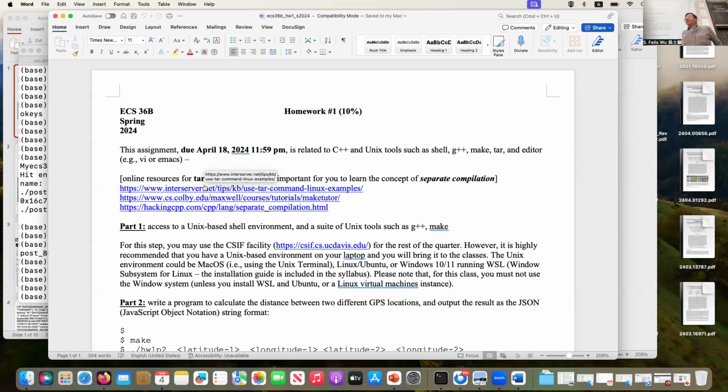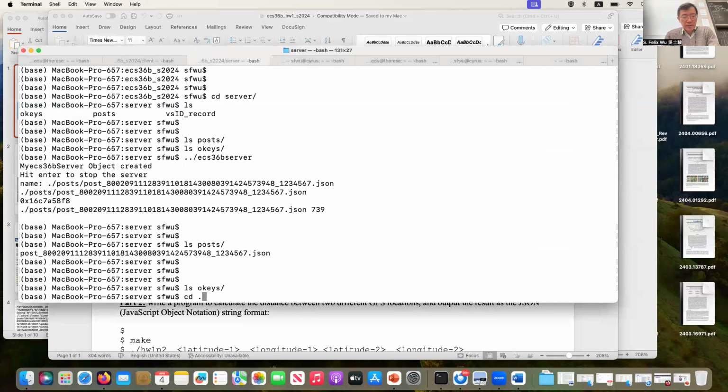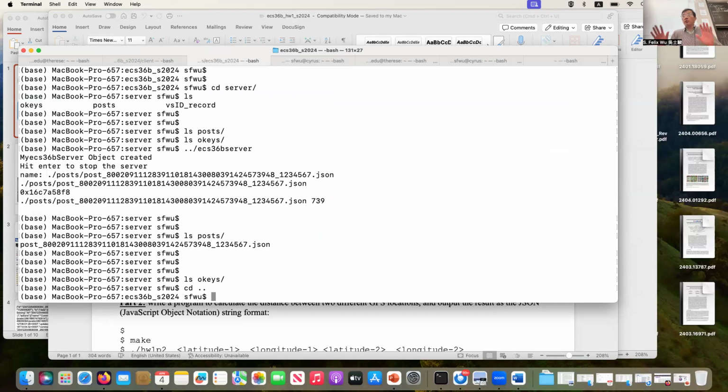Yes, please. Will we know which version? Yes. Typically, for this quarter, I think using C++14 will be good enough.